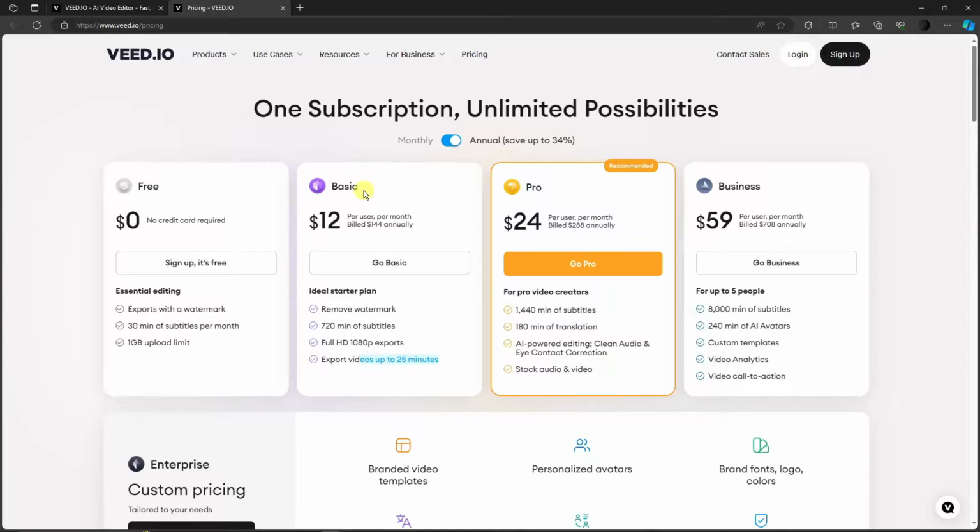But the most recommended is Pro, $24 per user. That's going to be 288 billed annually. That's a lot, but anyway, that's annually. You'll have stock audio and video and so on and so forth. You'll have AI-powered editing also. So Pro is the one to go.